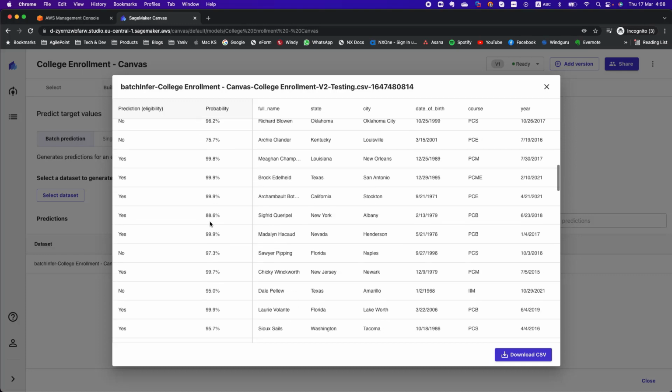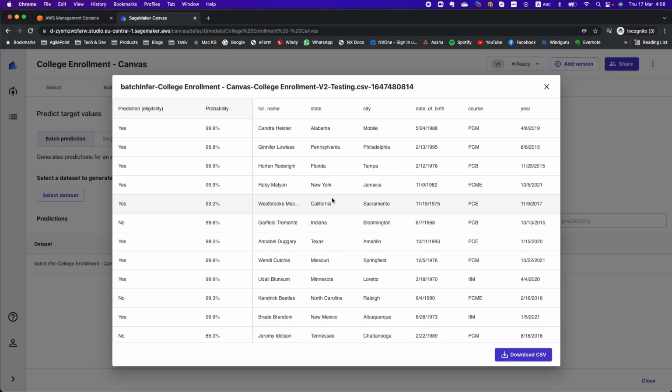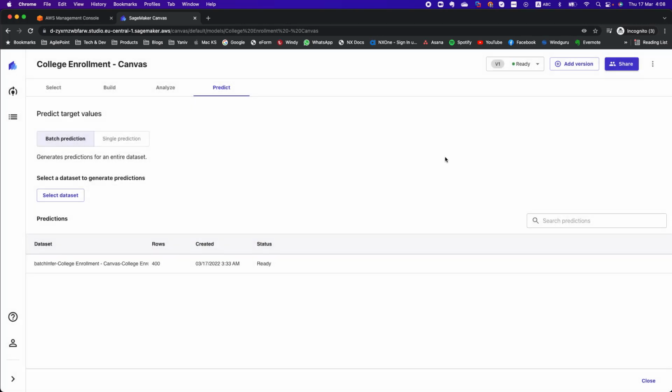So again, that's very nice, very friendly, and basically that is everything in regards to building the model using Canvas. So our model is currently ready, and the only thing left is to make sure to deploy it into an endpoint so it will be available for prediction.